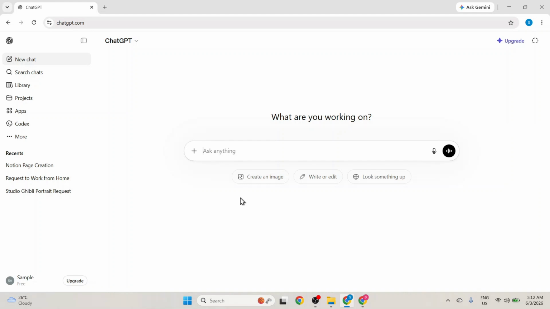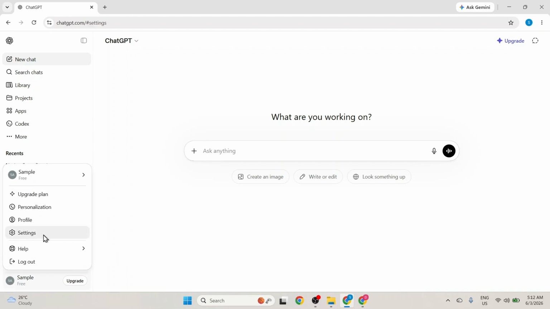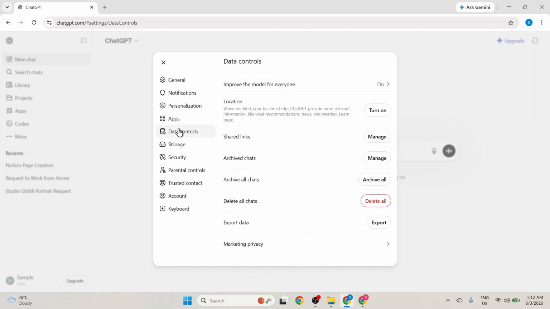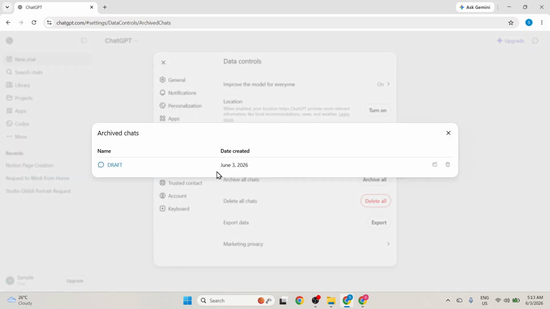To locate and manage my hidden chats later, I go back down to my account profile settings icon in the lower left corner and click on it, then click Settings. Once the settings window pops up, I click on the Data Controls tab on the left panel. In the Data Controls menu, I look for the Archived Chats row and click the Manage button on the right. This opens a dedicated box showing a list of all my archived chats, where I can see the draft conversation listed with its creation date.